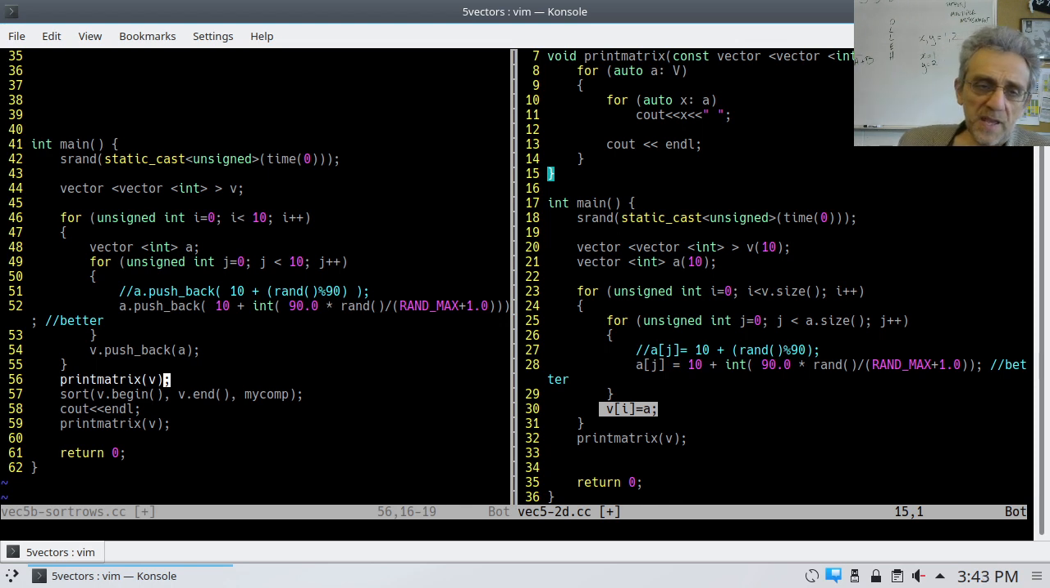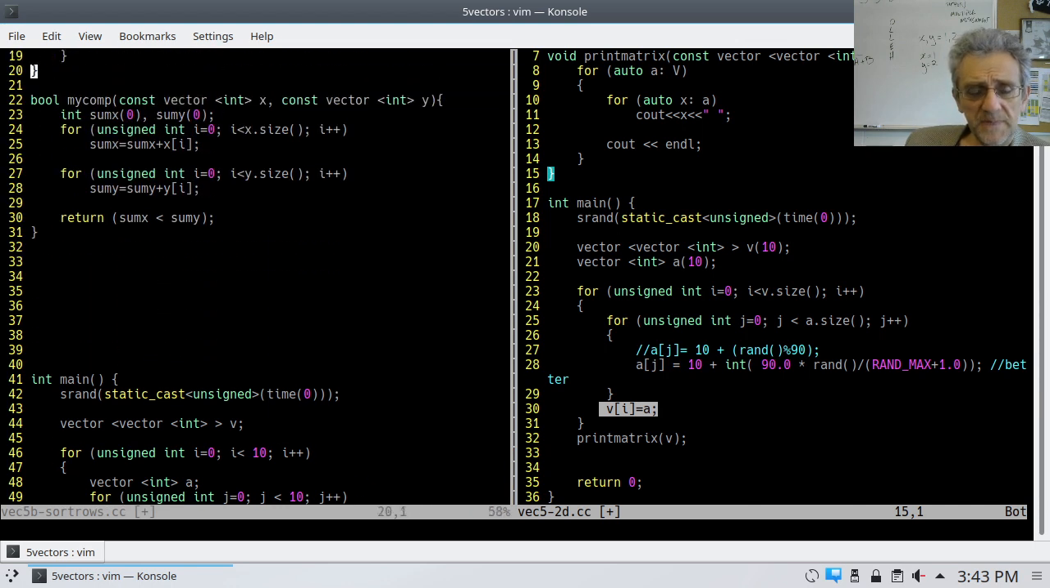So here, I'm calling the sort algorithm. Now, the sort algorithm, obviously, I have to include algorithm at the top of my program. But also here, I'm using a custom comparison called myComp. And so let's scroll up now to see how that works. Left a little space here so that I could show you the code unobstructed.